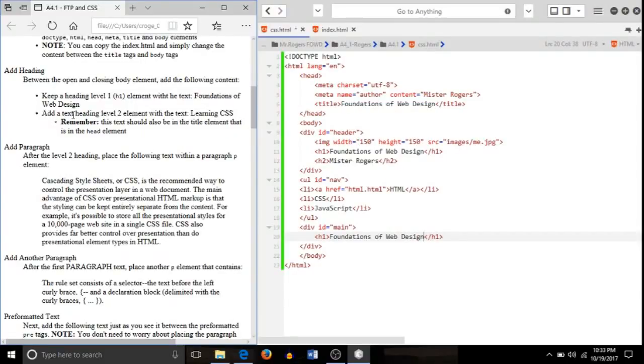And then it says here add a text heading level 2 with the text learning CSS. So I'm just going to click behind the closing tag, press enter, type in h2, and then add in learning CSS. Make sure you're saving throughout the process, so I can hold down the Control button and press S to do it.